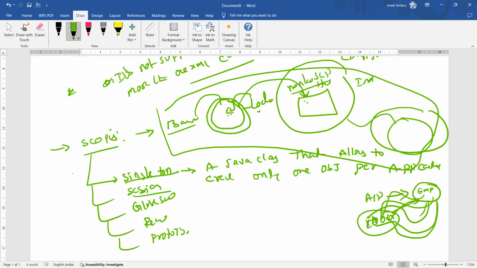This is a singleton scope. Singleton scope means I'll create only one object and I'll send it across to the remaining people. That means however many people want my object, I am sending, but only one single copy. That's what a Java class that allows creating only one object per context means.